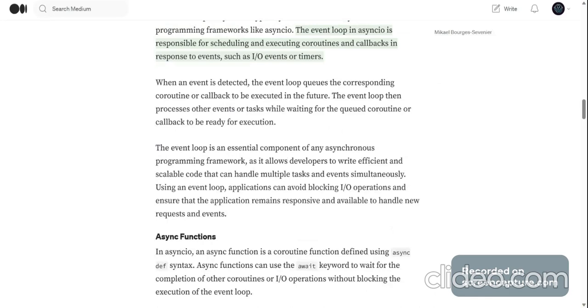Using an event loop, applications can avoid blocking I/O operations and ensure that the application remains responsive and available to handle new requests and errors.